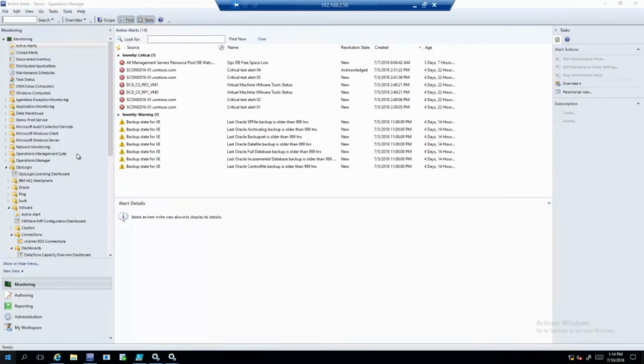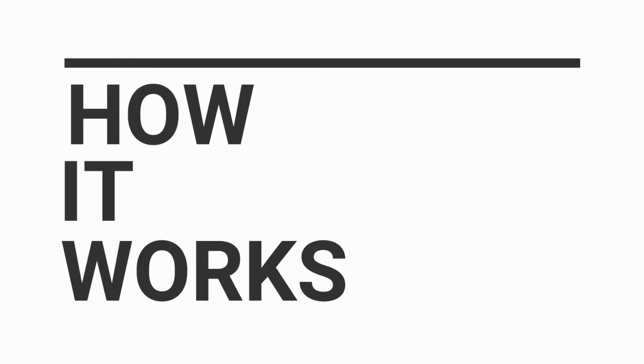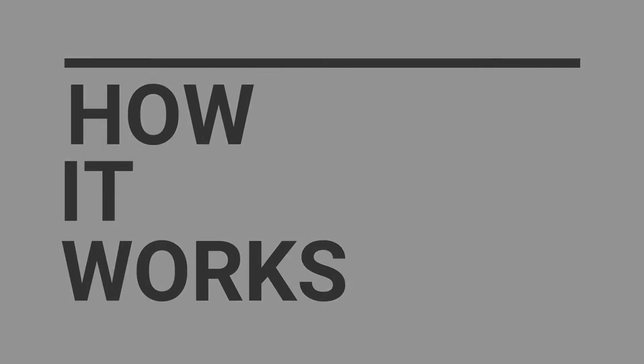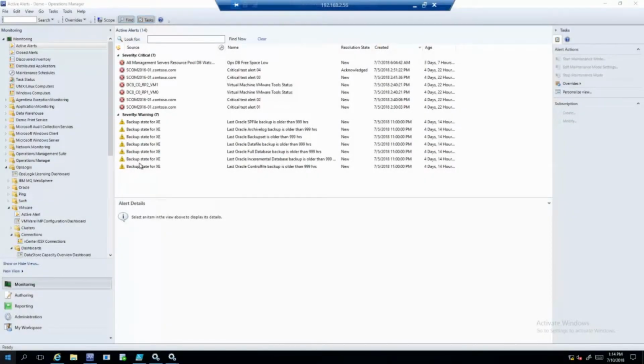EZalert is made so that you can use machine learning for custom states or resolution states in Operations Manager. Now let's jump right into it and I'll show you how it works.